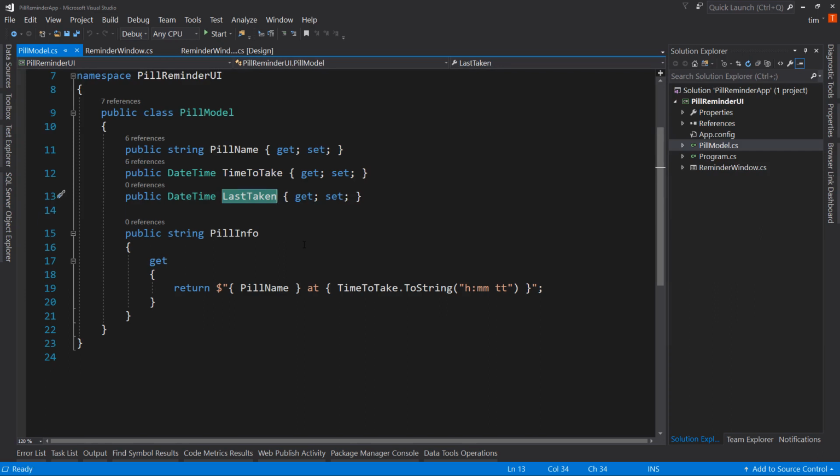So if it's due every morning at 6 a.m. and it's 6:01, it's going to check to see, well, is the time to take previous to the current time. So 6 a.m. is previous to 6:01, therefore it's going to show it. But if we say that we've taken it today, then it's not going to show it. So that's kind of how you're going to make this work.